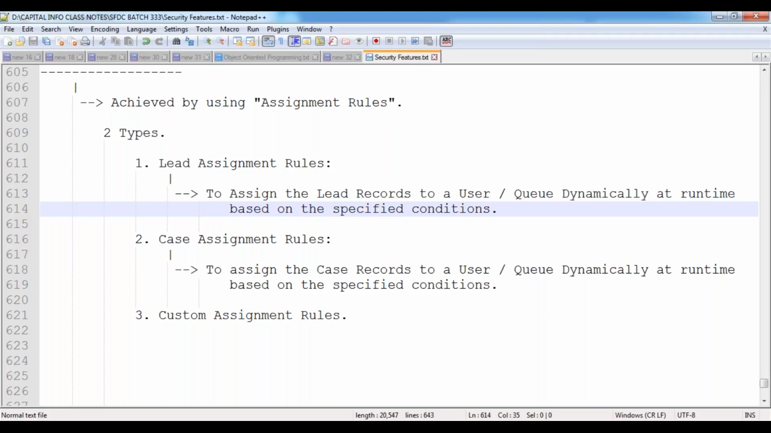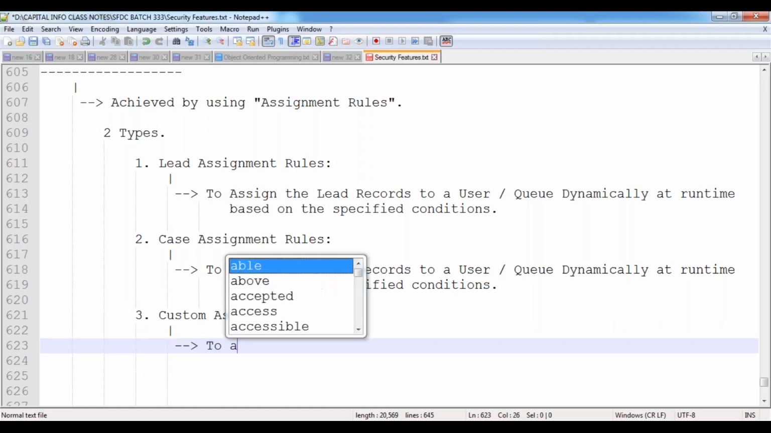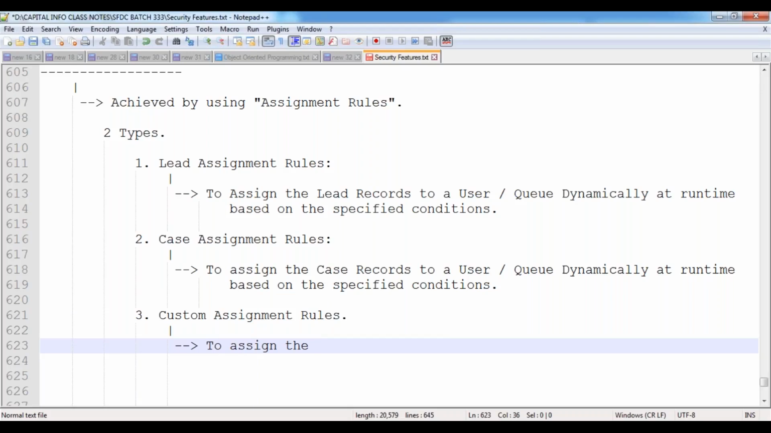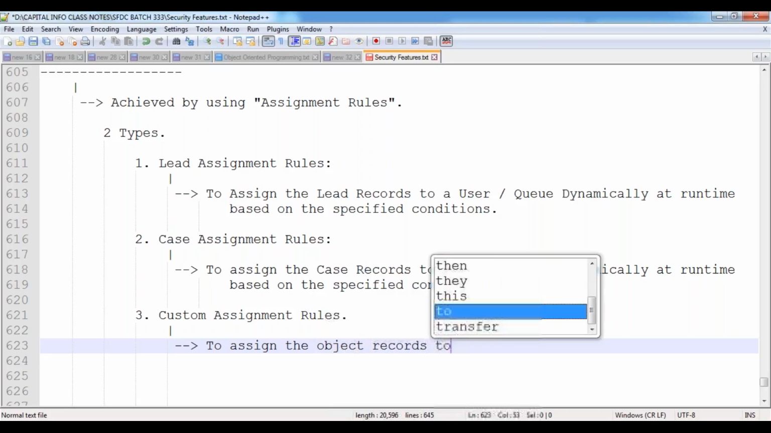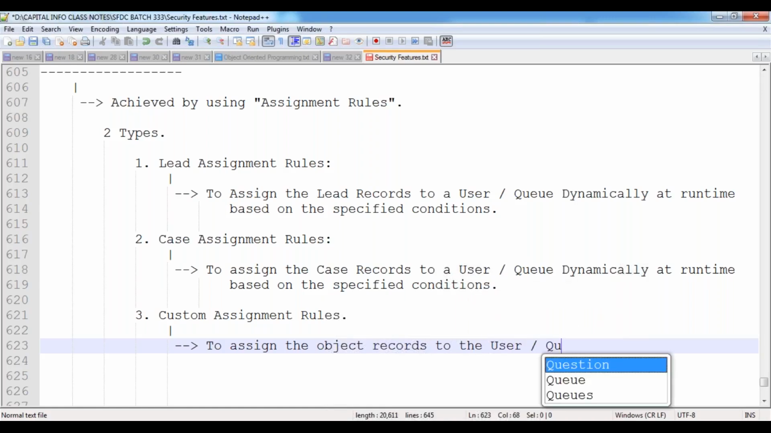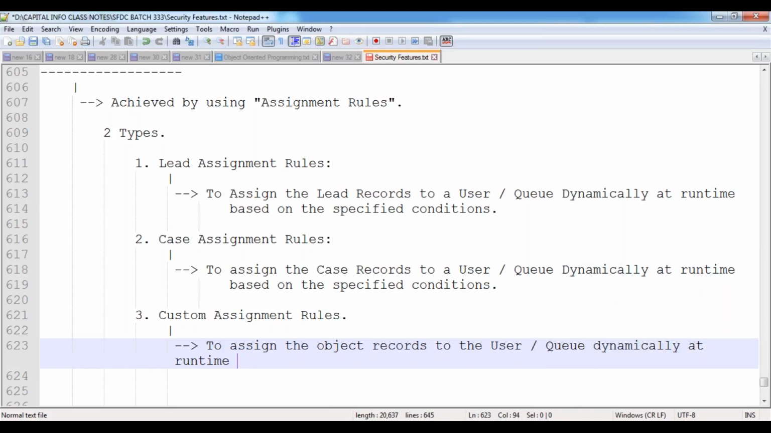Then suppose I have a custom object and I create a queue which can store my custom object records. How can we assign these records to the respective queues dynamically at runtime? Do we have any such assignment rules? No. For that, we can go with custom assignment rules, which can be done through Apex programming. We assign the object records to the user or queue dynamically at runtime by using Apex programming, especially by using triggers.